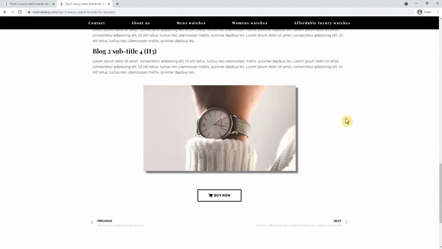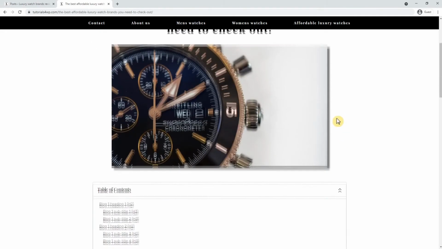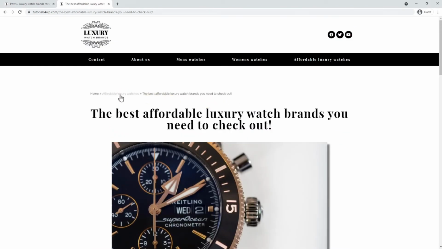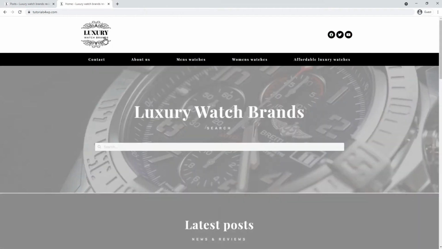And another thing I want to show you is that if you now click on previous or next, you can immediately view another post. You can also select the category by going to the header, or you can go to the breadcrumbs, and if I go to the breadcrumbs in this post, I click on the category, and now we can see all the posts that belong to this category. By clicking on the logo in the header or the footer, you can return to the home page.